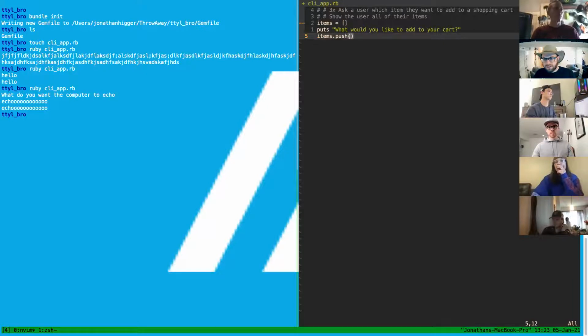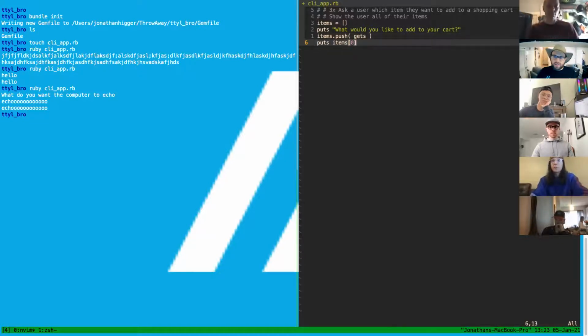Items dot push gets. We'll try that out for now. And then under that, we're going to put items of 0. So let's do this as ugly as possible for iteration 1. I'm going to give this a save and we'll see what we get.